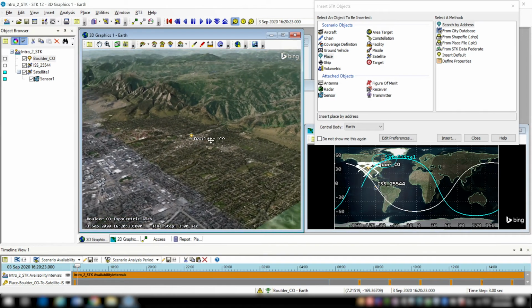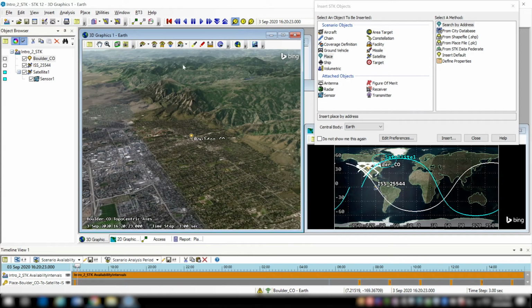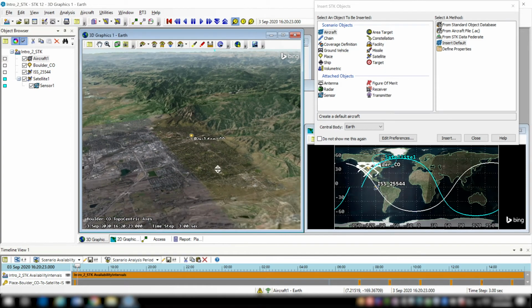Another thing that you might want to do is, maybe that imaging time is not quite what you had hoped for. So what you can do is start modeling other domains. In this case, we're going to bring in an aircraft, and we're going to have that aircraft also fly over Boulder, Colorado, and we will then incorporate that into our design reference mission.